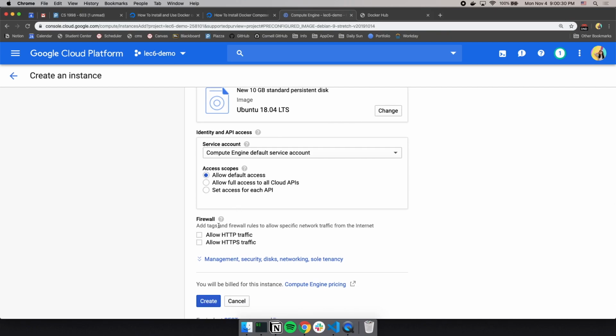We don't need to change the identity or anything. For the firewall, we are going to want to allow HTTP traffic. That's what we've been using to send our requests in. So make sure to check that part.